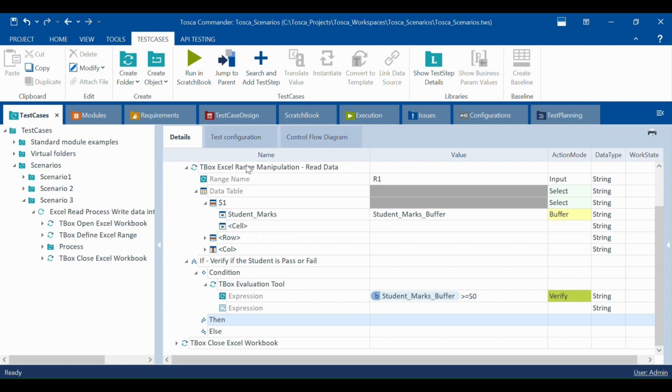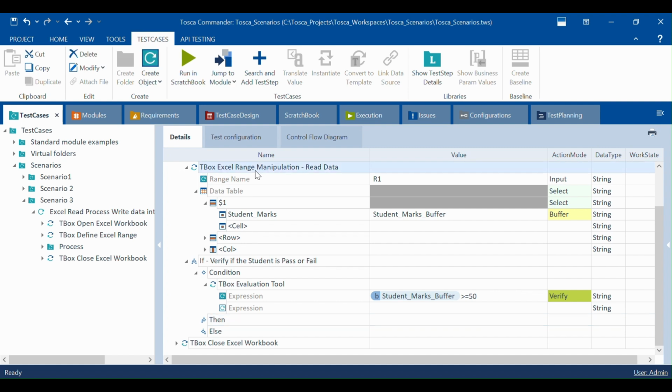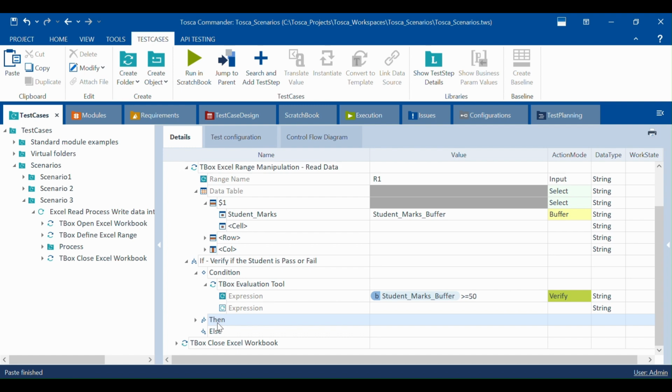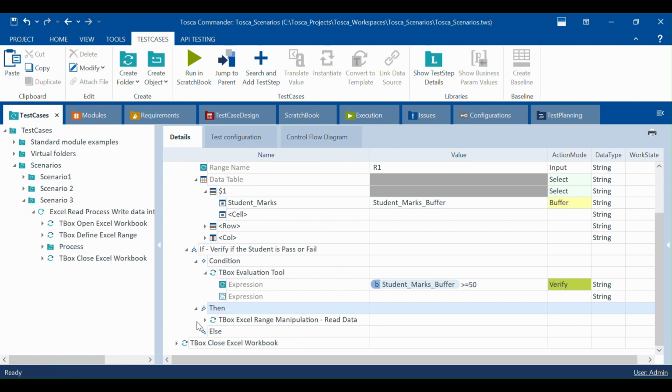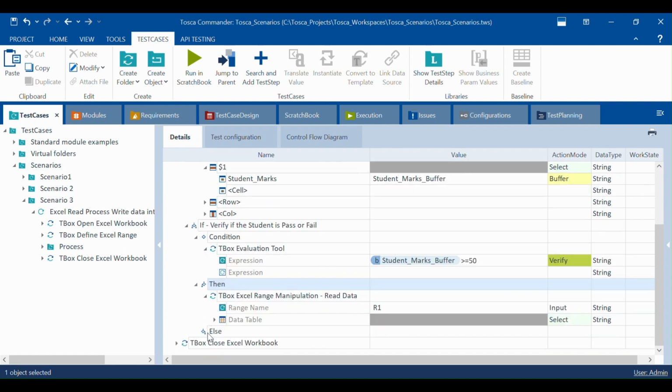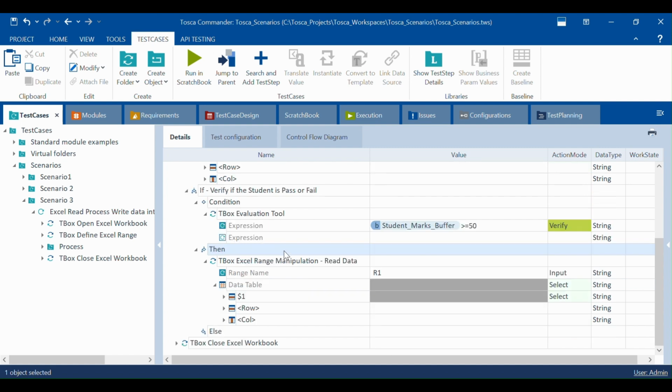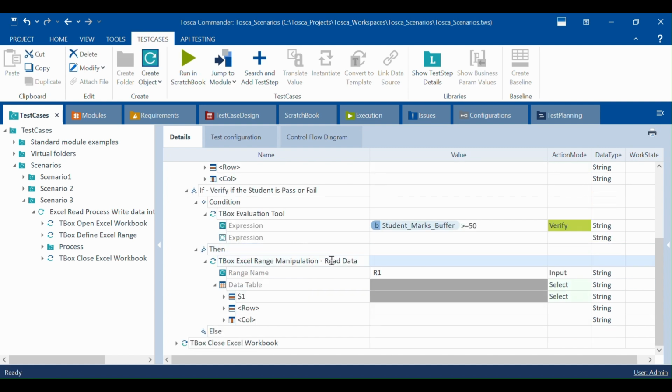If the marks are greater than 50, then I go to this then part, the same write information. Now this is read Excel range manipulation, right? So we go to the write Excel range manipulation, the same Excel range manipulation. I'm going to copy this and paste it in the then. You can build it all together from first, definitely, but this is an easy procedure. This is not read data, this is write, so maybe I'll give it as write pass.